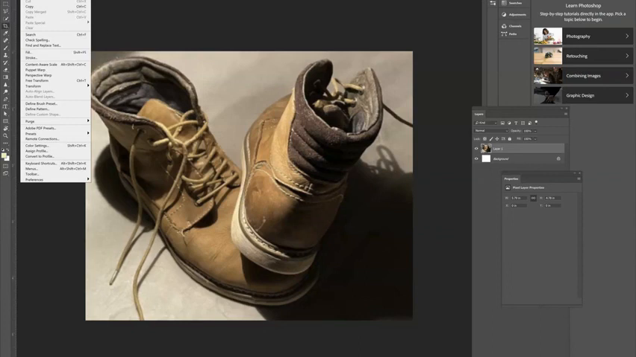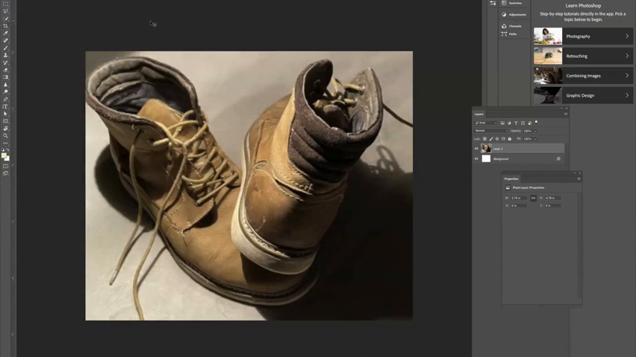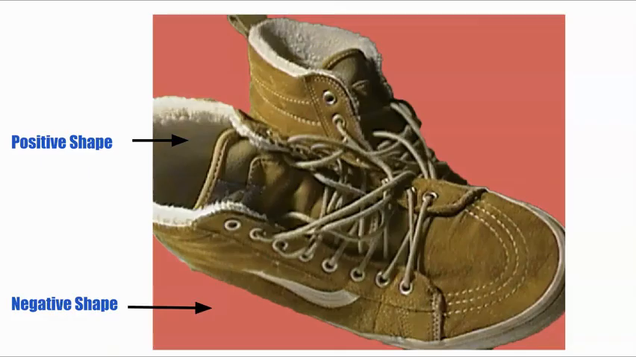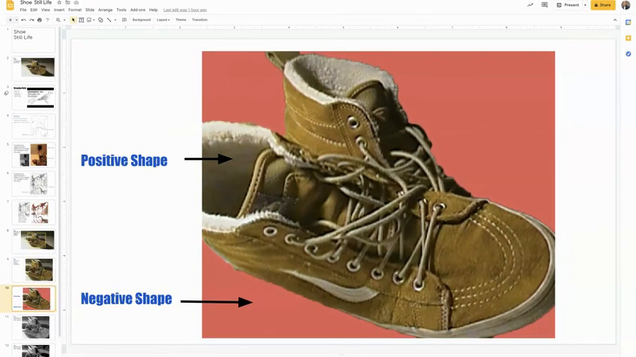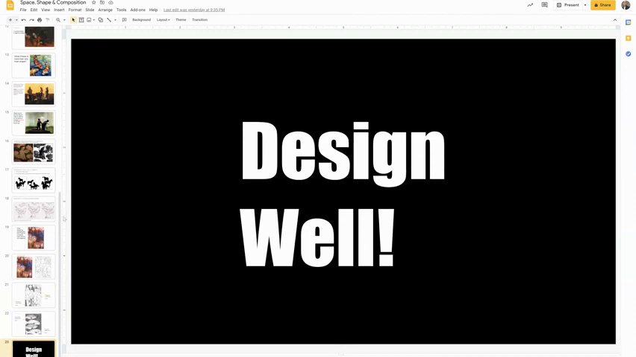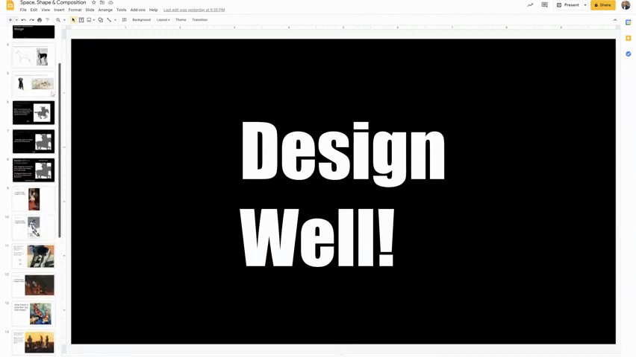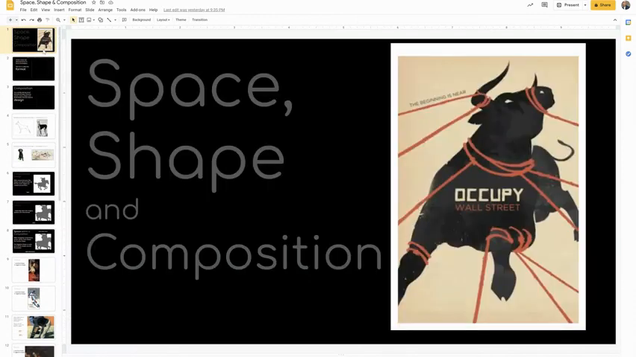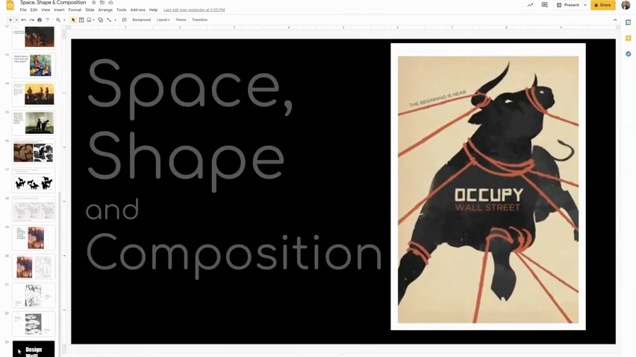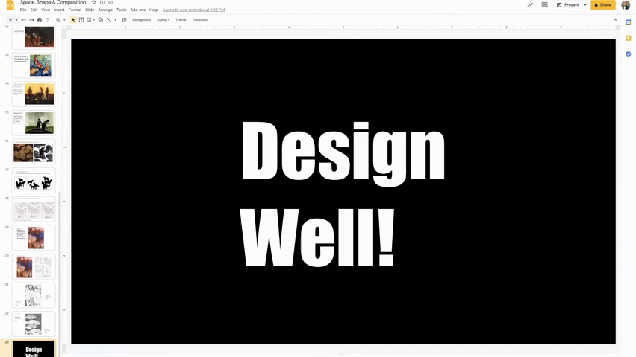Okay, so that's what I will be doing for you. And then I'm going to send this back to you so that you can work on step 3. So that's just a little bit about design, positive, negative shape, and you're going to apply this concept to all the artwork that you make. So like it says here, design well and have fun making art.